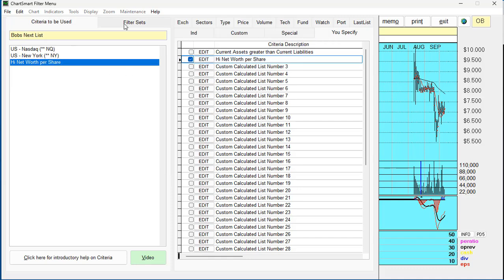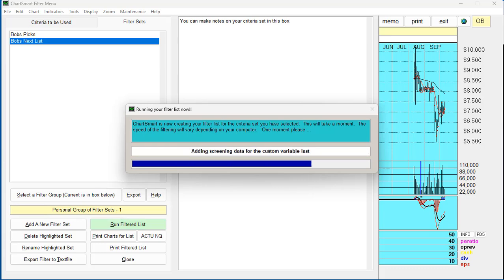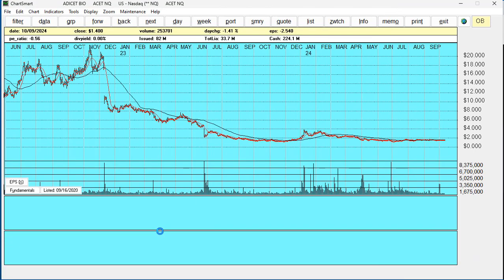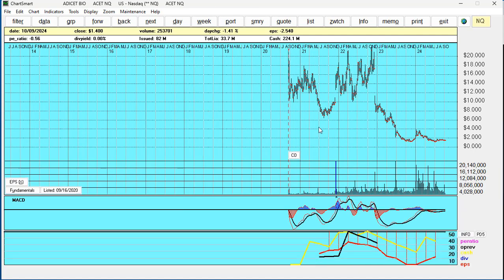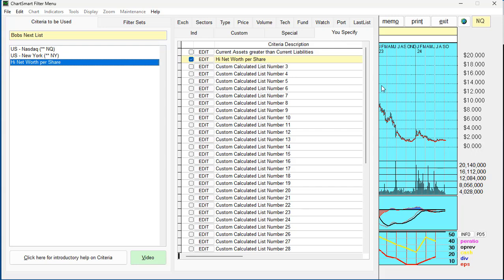Okay, so these in this case are considered high net worth per share because of the screen you have made, and it goes through the fundamental information, and we get 233. Okay, and then we can go through the charts. So for whatever reason, we've made a custom formula that specified exactly what we wanted, and it's just amazing. Of course, you can customize up to 50 of your own special formulas. And I'm not going to get into that in too much detail. So you can see how sophisticated this program is.